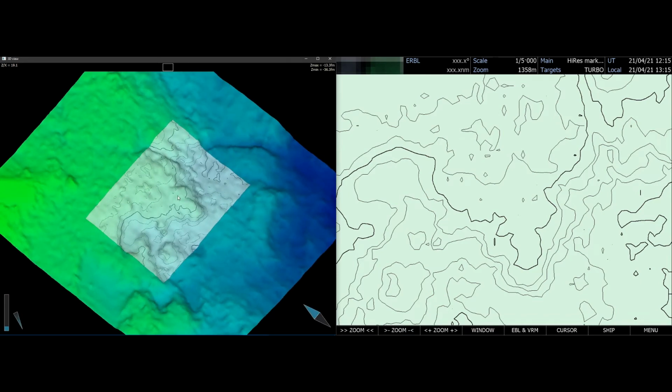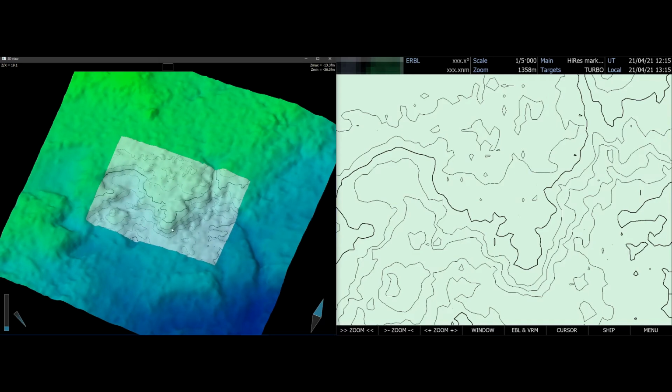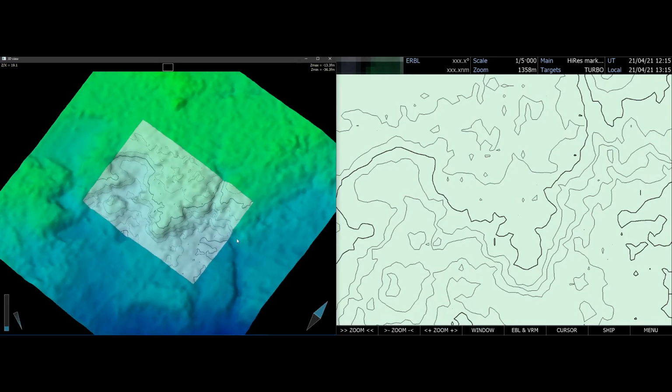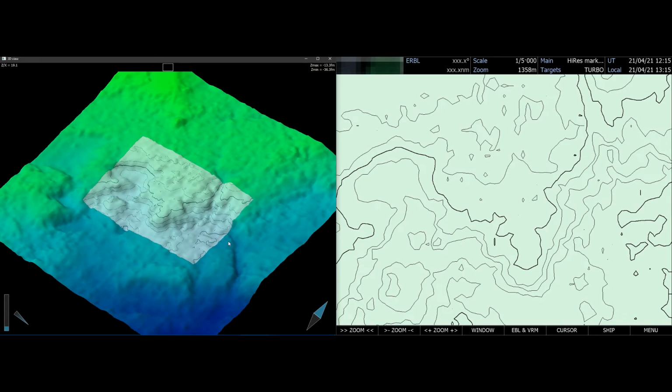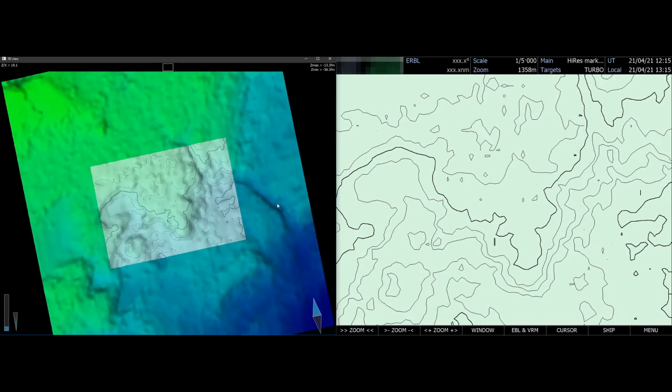Harder surface coming out, then falling away at the edge of the rock with possibly, definitely a channel here, a crack in the seabed, shallow here, deeper depressions here, and again deeper depressions here along the edge.